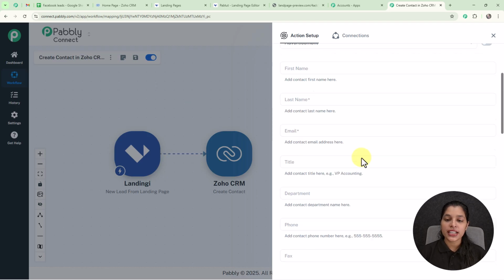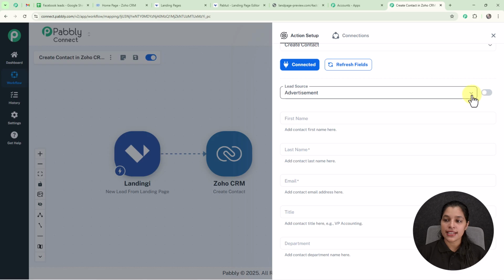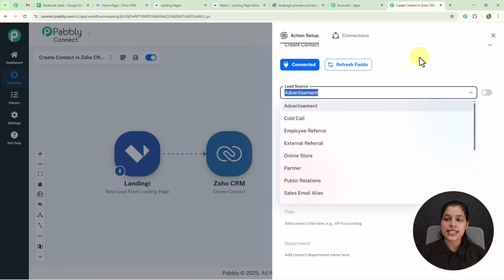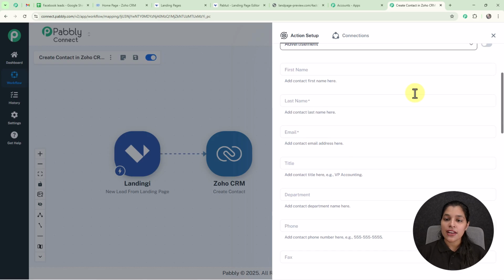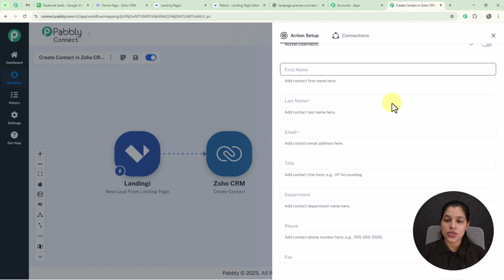So the first field we are getting is for lead source, which is already selected as advertisement, but from here you can select your own lead source. And afterwards we are getting some of the fields. So now I'm not going to enter these details manually, because I'm going to map all these data, and that's the real work of automation. So here I'm going to map all these data.